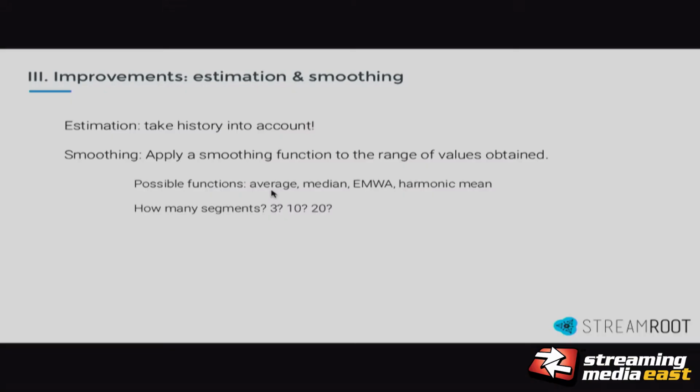So the idea is very much the same. We're going to estimate the bandwidth, but this time we're going to take history into account. So we're going to take a set of historical values from the last segments that were downloaded. We're then going to apply a smoothing function in order to average out these historical values and eliminate the effect of any sort of outliers that could bias the calculation.